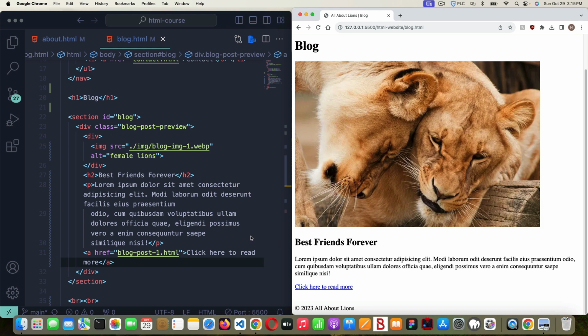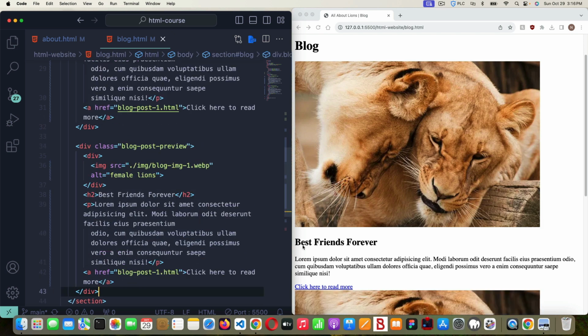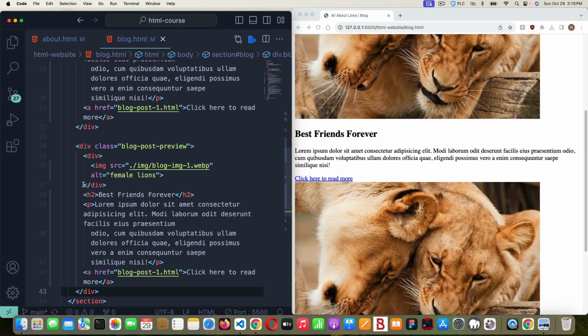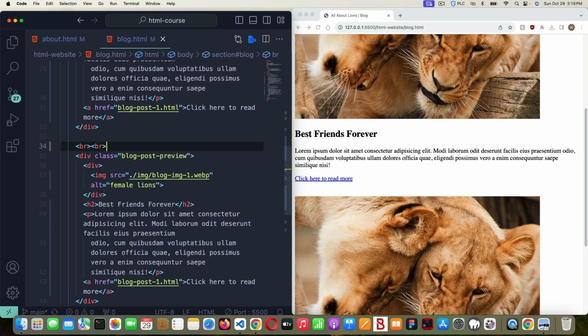And that, let's see, should we? Yeah, so we'll just do that first, and then we'll come in later and we'll do the blog post pages. So I'm going to go ahead and grab this whole blog post preview div and copy it down, and we're going to use a lot of the same code and just change our images and stuff. So let's actually put some line breaks here to make this come down a little bit. There we go.